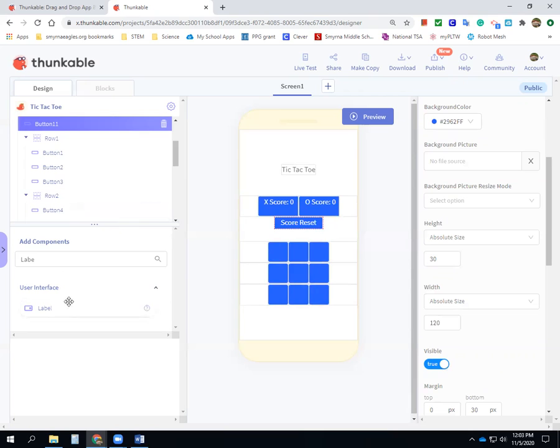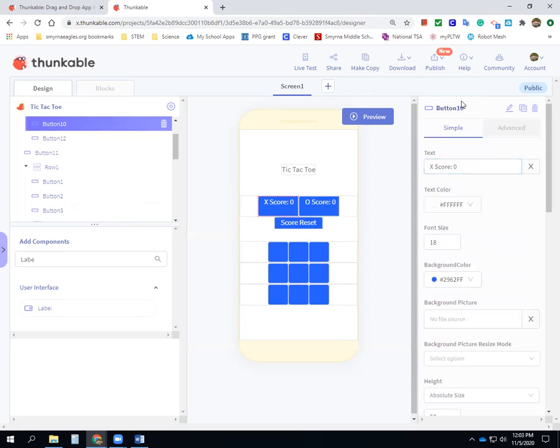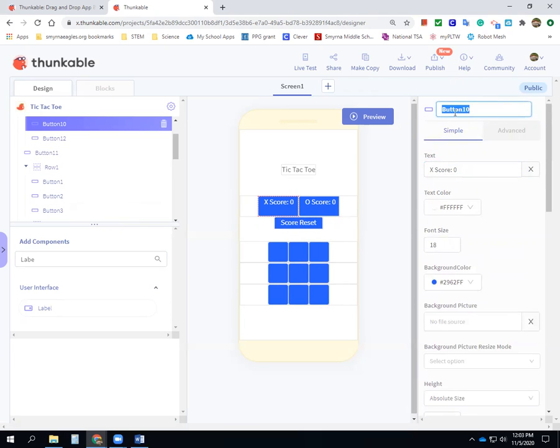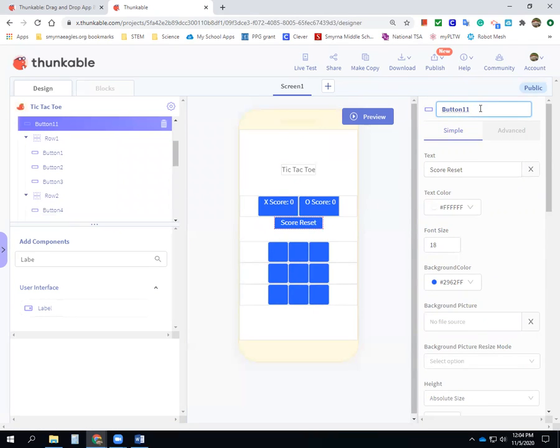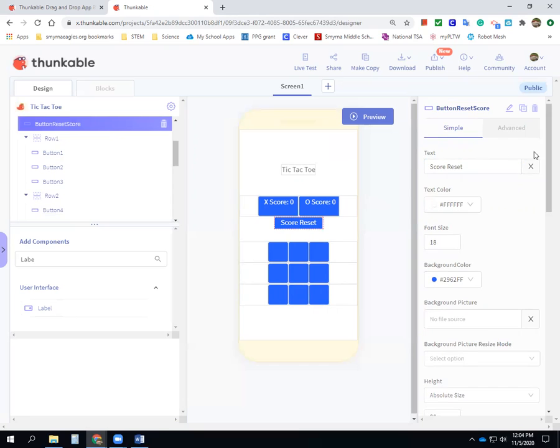So let's add one more button. Oh, you know what? Before I do that, let's change the names of these. So when I go into blocks, I know what button 10 really is. So I like to start out with button, but then call it X score. Right? And for this one, I'm going to start with button, but call it O score. So when I go into blocks, I'll know what that means. And this one is going to be button, I know it's a button that way, and it's going to be my reset score. That's how I like to name things. You could do it differently.